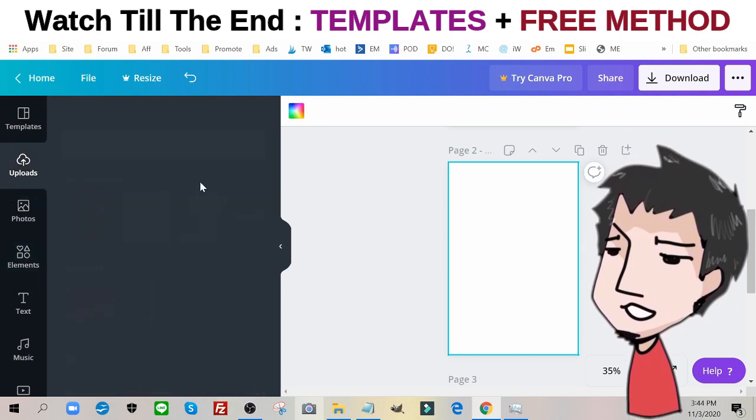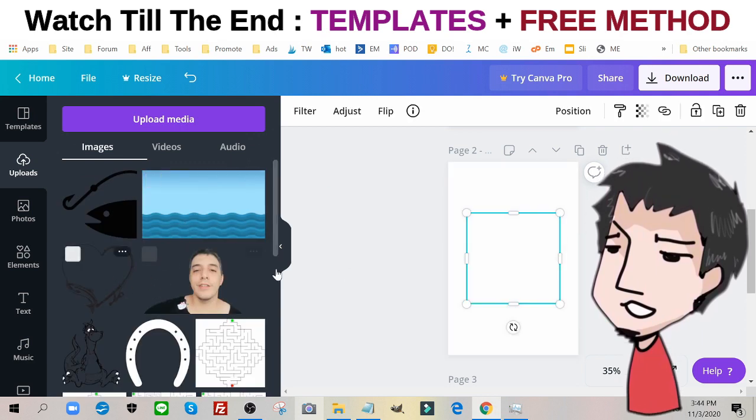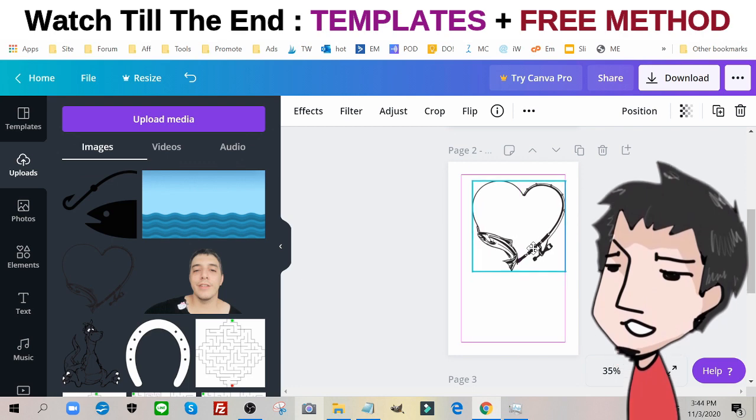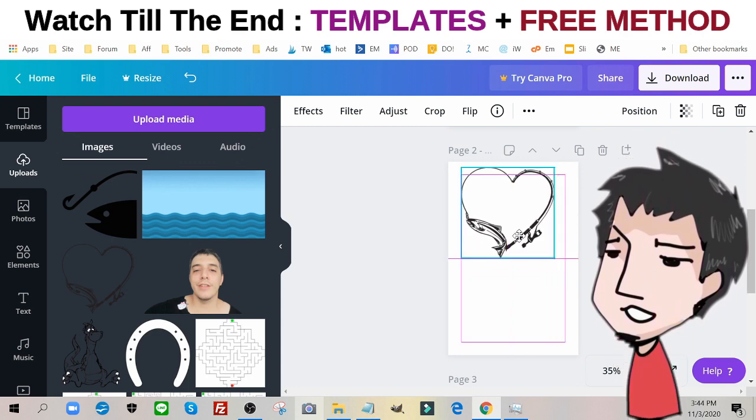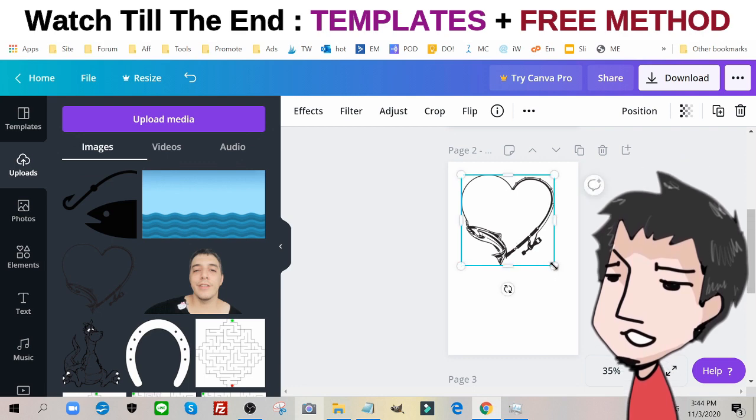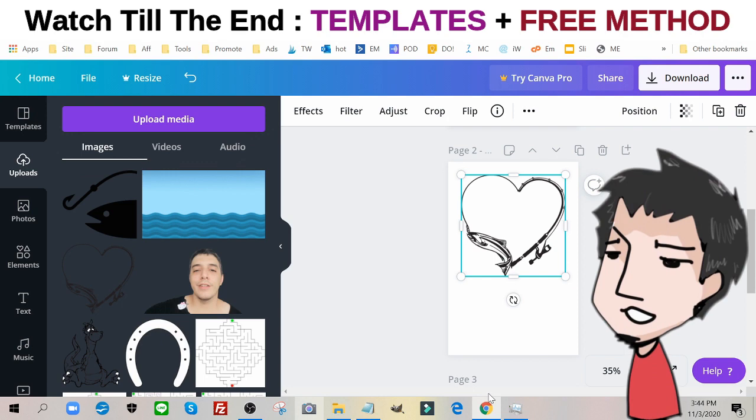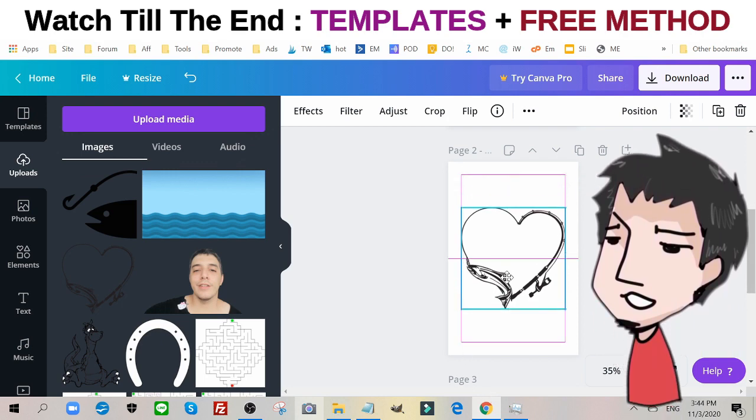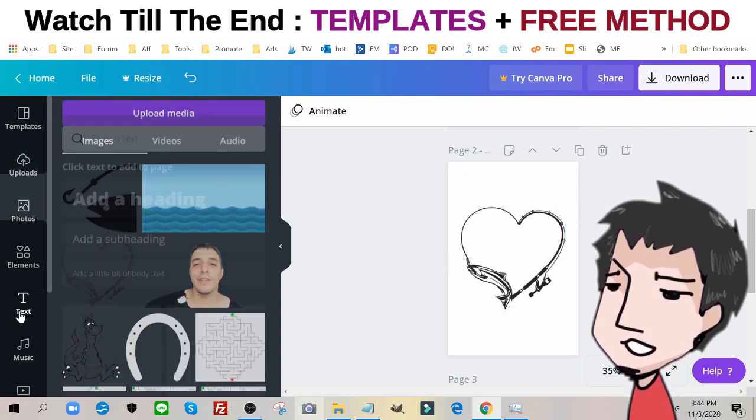Actually uploads. I'm gonna click on the little fish. Do you see this purple rectangle that appears? Use that as your bleed. Your bleed is how Amazon knows the cutoff point for your book. I'm gonna center that to the bottom there like this. Boom. And I'm gonna put in some text.